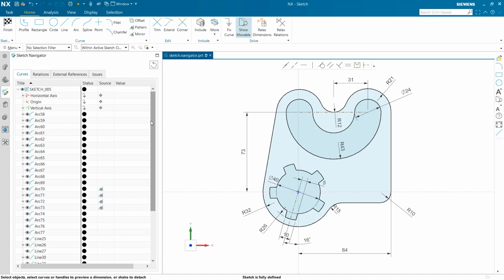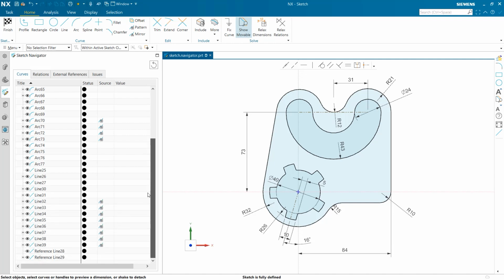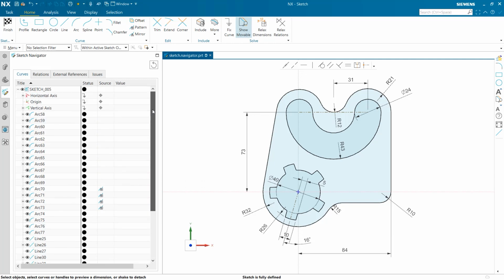The Curves tab holds a directory of all arcs and lines that are used within the sketch. Additionally, we can find the horizontal and vertical axes and origin used in our sketch by hovering over each respective option.